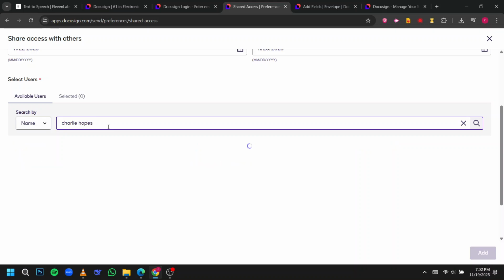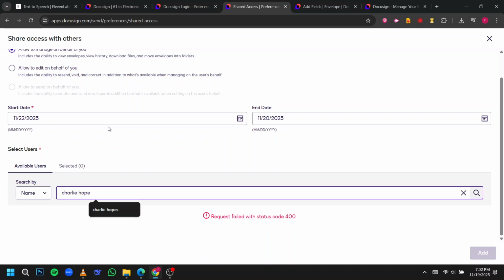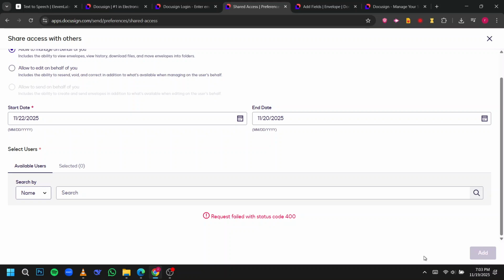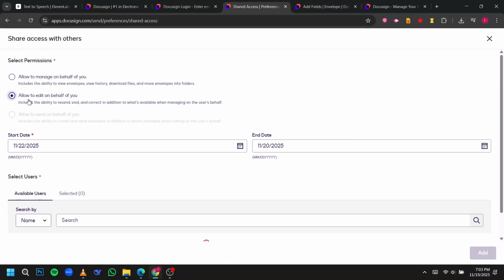And there you have it. In just a few steps, you've learned how to navigate Docusign, access your profile settings, and share access to your envelopes. Remember, regularly reviewing shared access settings is a good practice to ensure the right people have the correct level of access.